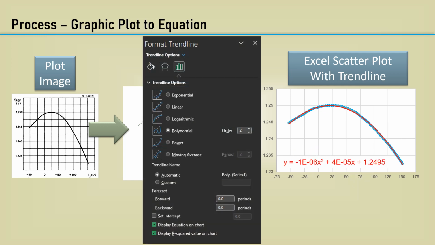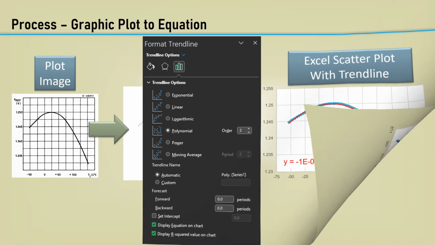Excel has numerous trend line options. In this case, a polynomial is the appropriate trend line. We can get the answer we desire from the plot using an equation rather than using graphical techniques.